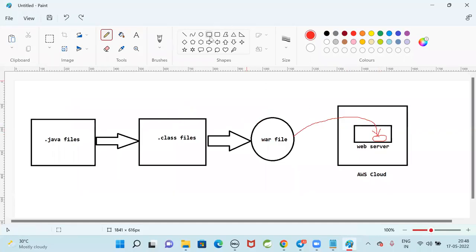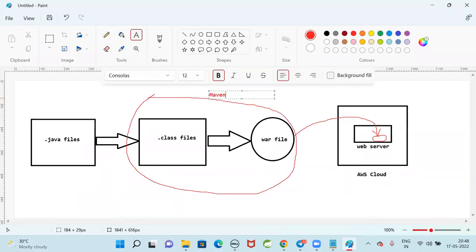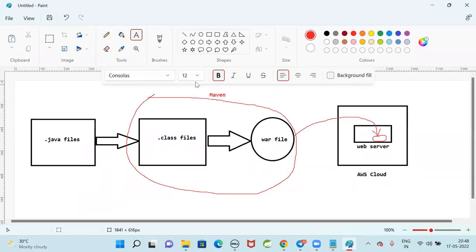Now here Java files will be available. Those Java files will be written by the developers. Then we need to create .class files and package them as a war file. This activity can be done by using Maven software. This activity can be done by using which software, guys? Maven software. What is Maven?